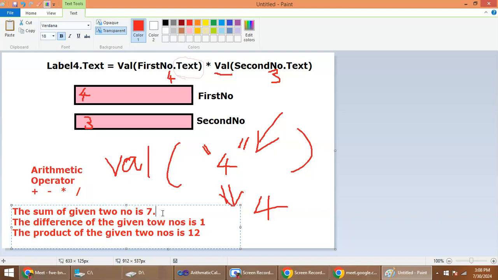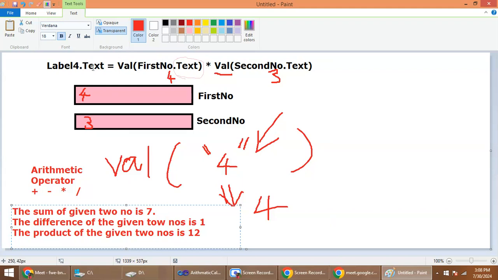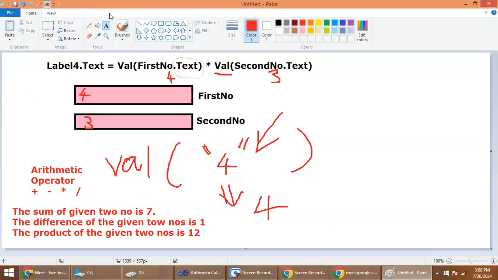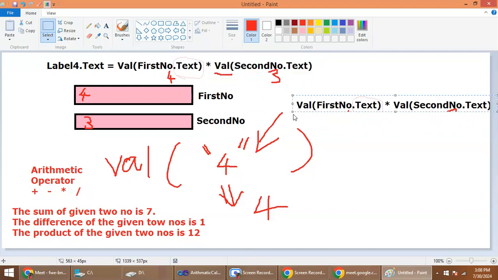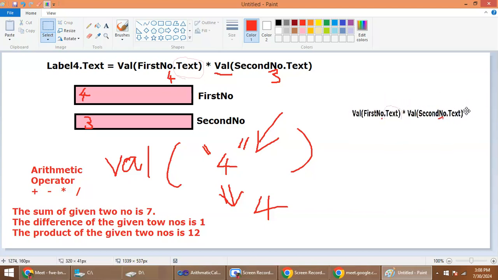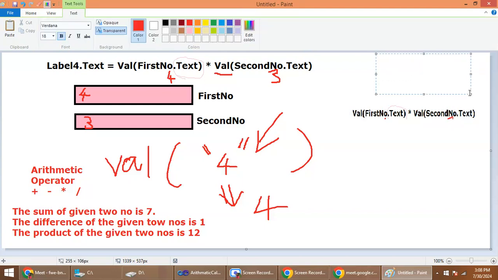So how can I do that? First you need to store the value not directly into the label box. You first store the answer. We get some answer from these lines when we execute, no? This is our code line. After doing the operations, where do we store it? I want to store it in one container. I need a memory container.